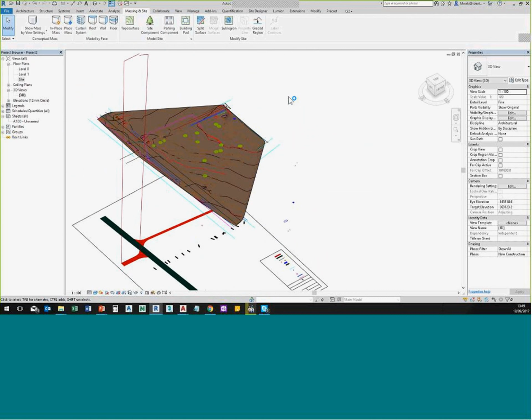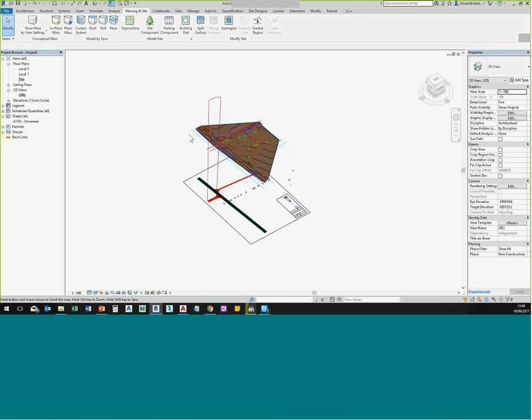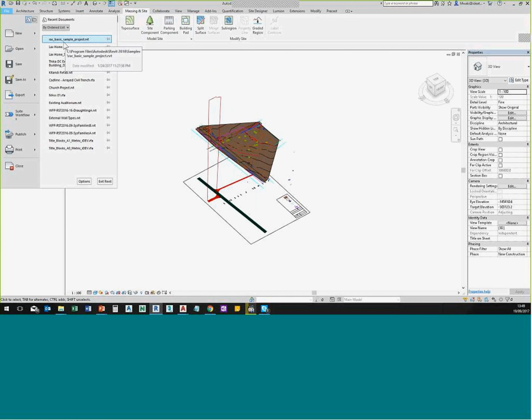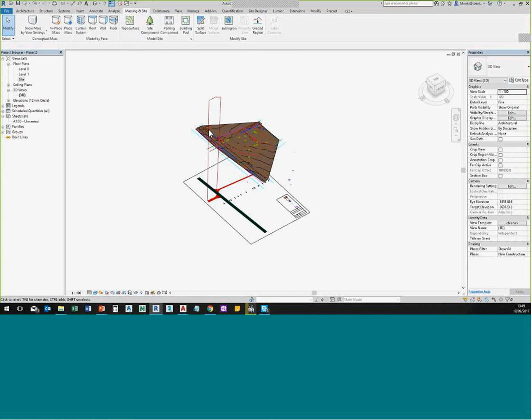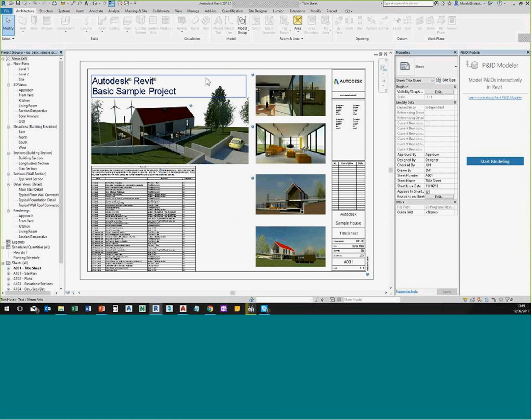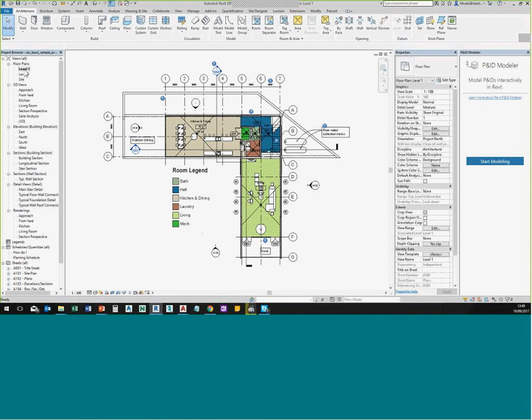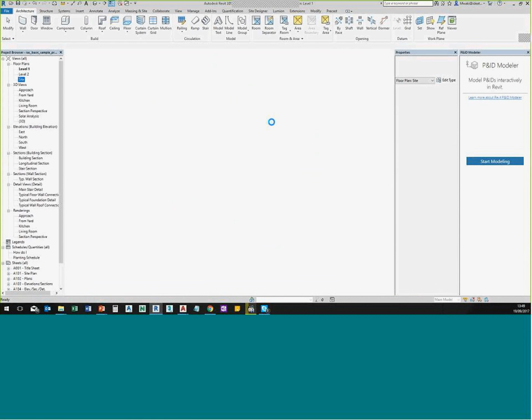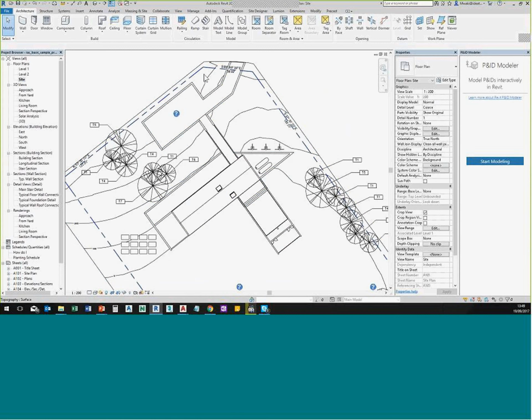So that's one way of using yet another use for these, what do we call them, these DWGs within the Revit environment. I'll go back to my sample project use case for using these. And I'll go back into my plan views, possibly my site plan there.